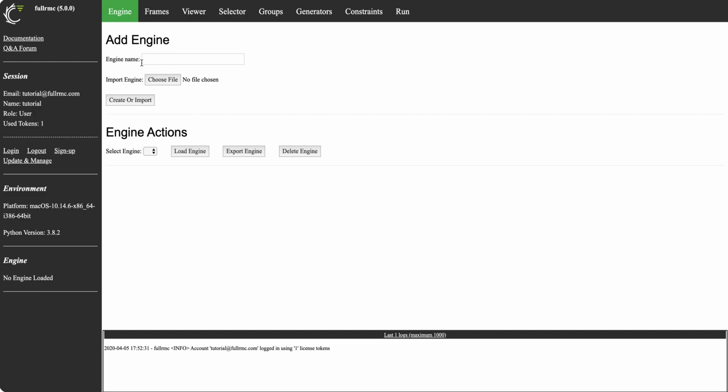So first thing first is whenever you are in fullrmc, if you put your mouse on an icon, you would have a pop-up menu with help for the icon description, or it tells you what this icon is about. So for example here, I'll put that back. If you go to engine name, it tells you that you need to set the name of the engine. It must be a valid alphanumerical name, it can contain underscores and dash, and it must be unique as per the engines saved in your account.